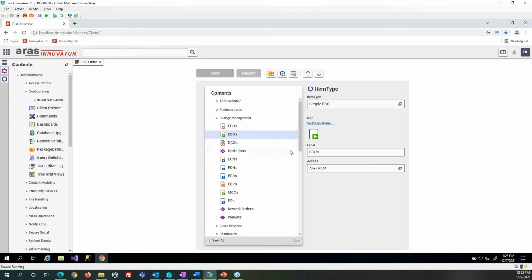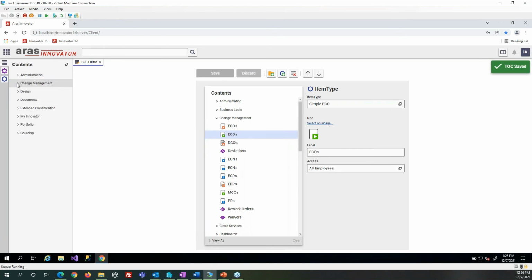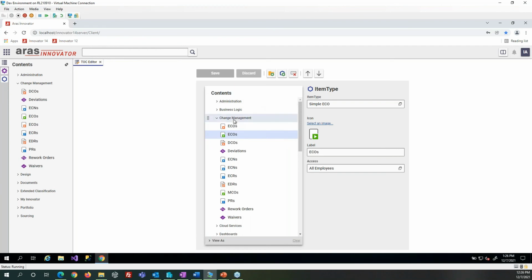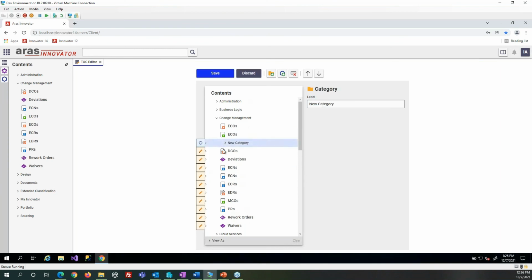But at first, simple ECOs are hidden to all employees. But if I wanted to change this, it's as simple as going to access here, selecting all employees, and saving. And if we check our TOC, it updates immediately with our simple ECOs. Alongside this, you're able to create new folders, able to change labels, all within this one simple UI. So if I wanted to bundle my ECOs together, I can make a new folder here, name it ECOs, and then drag and drop them within that new folder.